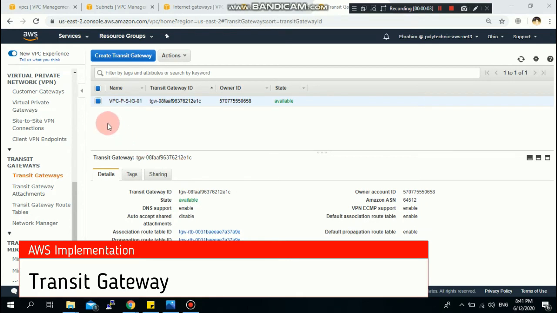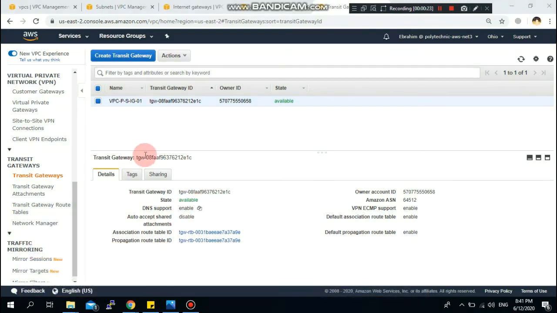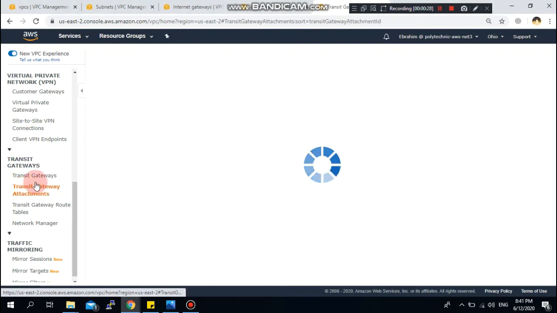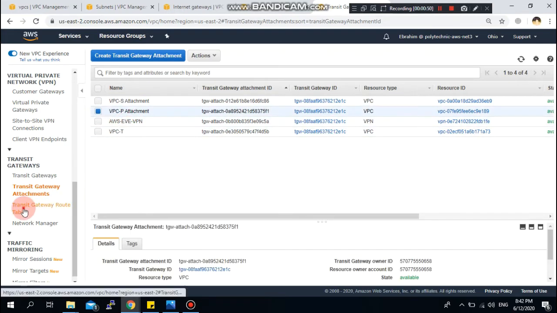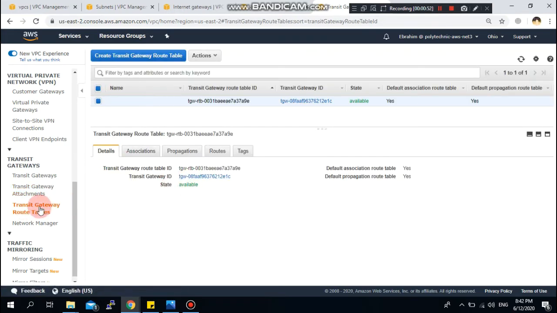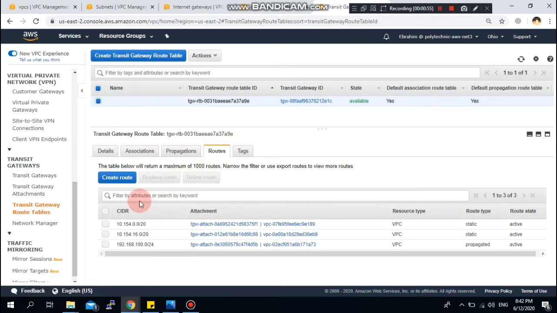Moving to transit gateway, as you can see, we have one transit gateway and it's available for us. To see the attachments to this transit gateway, you need to go to transit gateway attachments. As we can see, we have 4 attachments, including the primary VPC attachment, the secondary VPC attachment, and the VPN attachment. To see the routes for the transit gateway, you need to go to transit gateway routes. You can see that this transit gateway has 3 routes: one for the primary VPC, one for the secondary VPC, and one for the test VPC.